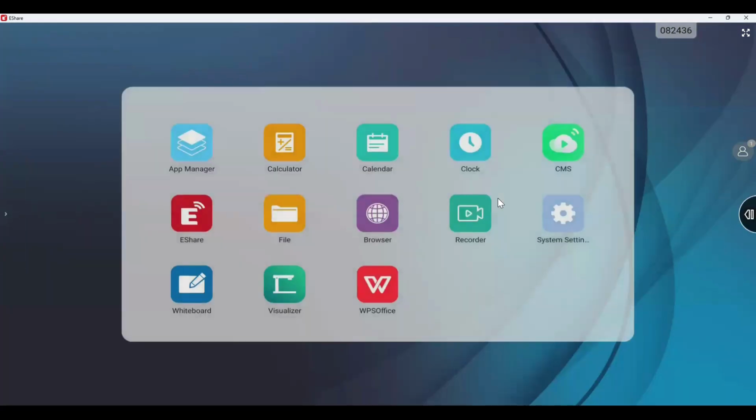The next one of the apps is CMS. Now, CMS is a centralized management system. So if your organization has a number of panels situated all over the campus, it can be easy for someone to actually manage all of them at the one time. So if you'd like more information about this service, then please do let us know.